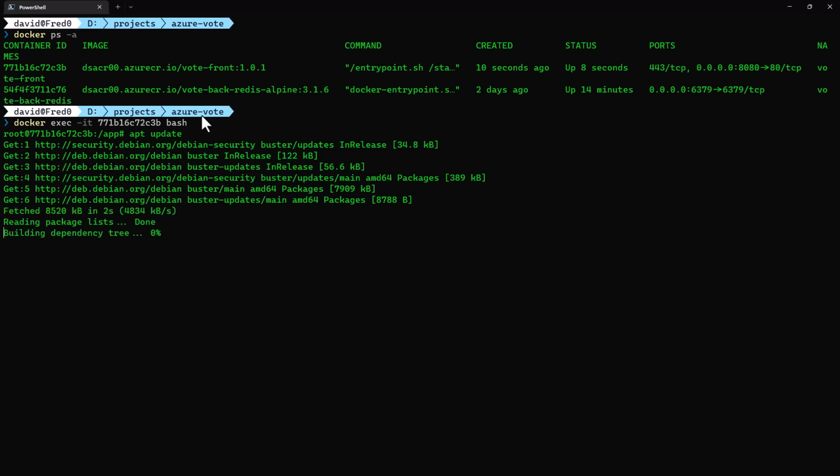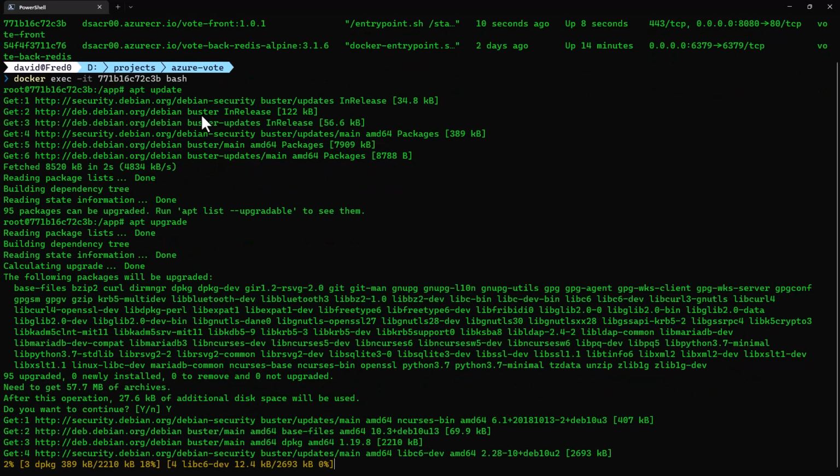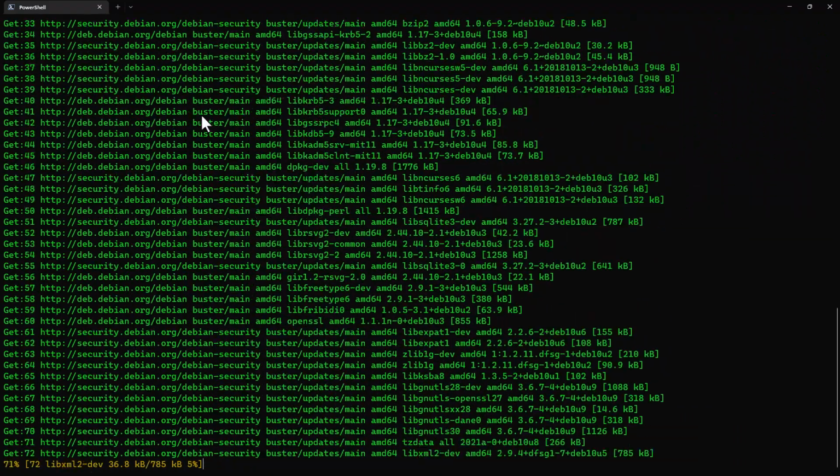Now the first thing we're going to do is run apt update, which updates, of course, the apt application itself. The next thing we'll do is run apt upgrade, which means we'll use apt to upgrade all of those packages we talked about just a moment ago. It's going to confirm, I'll select yes, and we're off and running.